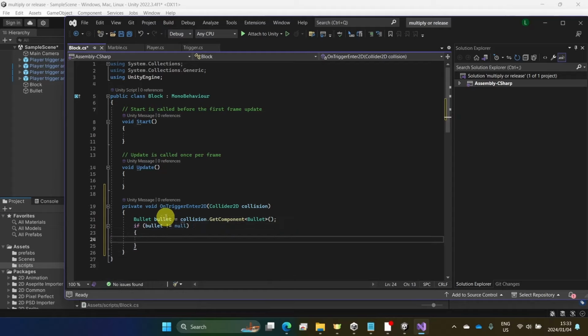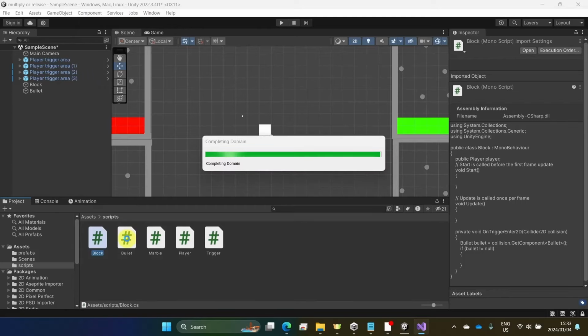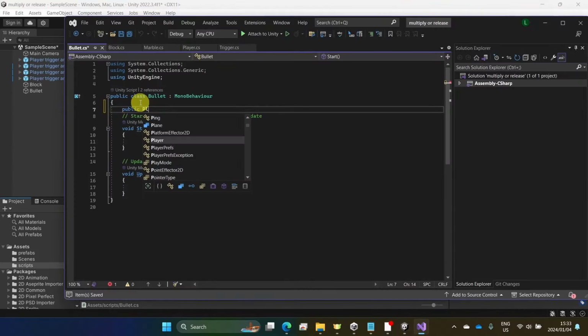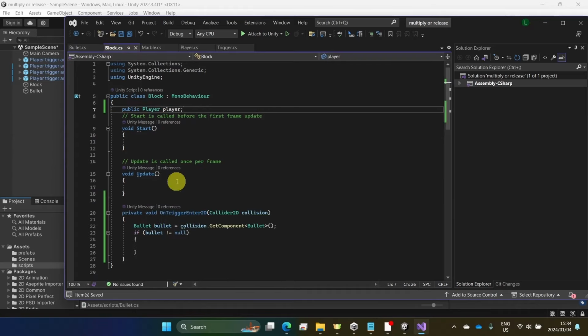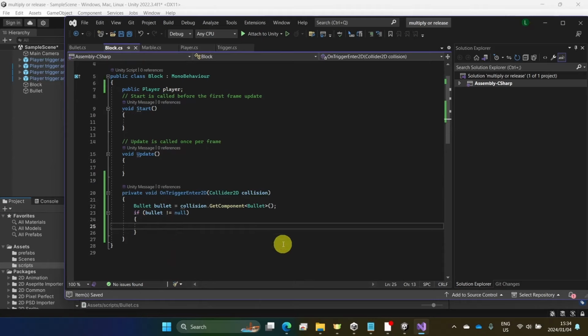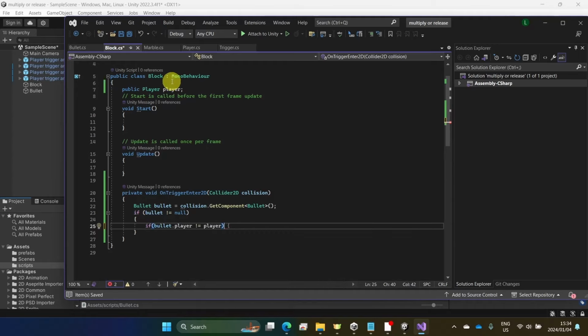We need to check if the bullet's player is the same or different to the block's player. So we need to know who the current owner of the block is. I'll create that, public player player. We also need to know who the player of the bullet is, so let's add the same in the bullet. Player, player. Back to our block script, we're checking if there's a bullet. Then we're going to go, if bullet.player is not equal to block's player, which is this one over here.